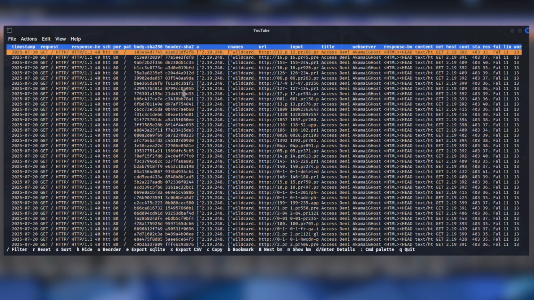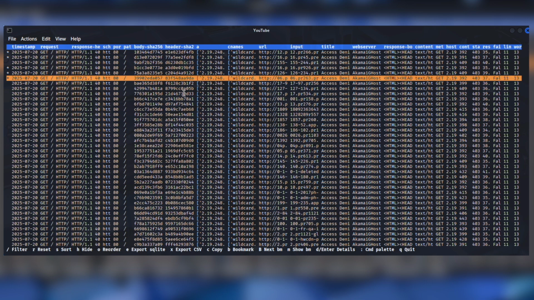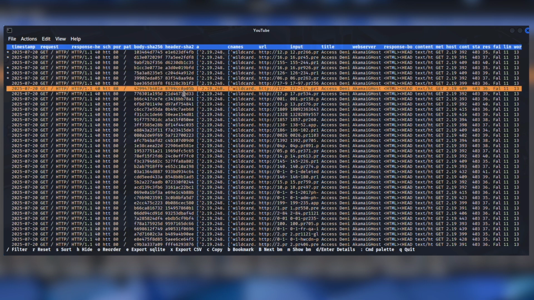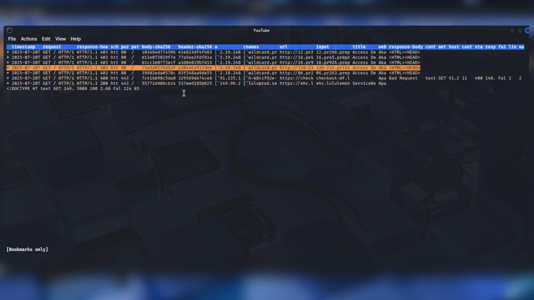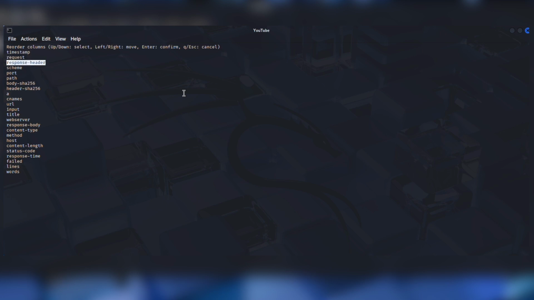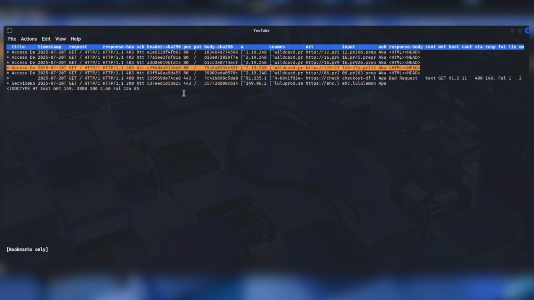If we bookmark only a couple of things here, and we wanted to only show those bookmarks, we can do that by pressing M to show only the interesting ones that we wanted to look at. We can reorder the columns, so we can move these up and down if we wanted to. So we can move header up here or down, or we could put the title first, for example. That's probably a good one. So now title is the first column within our rows.